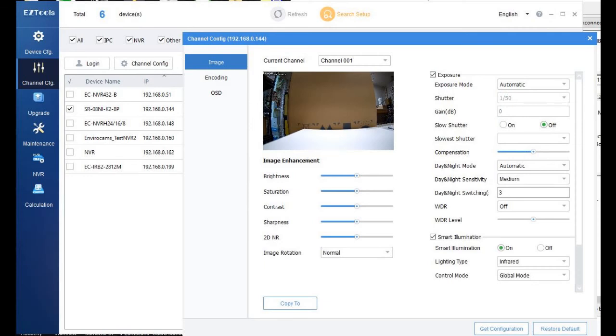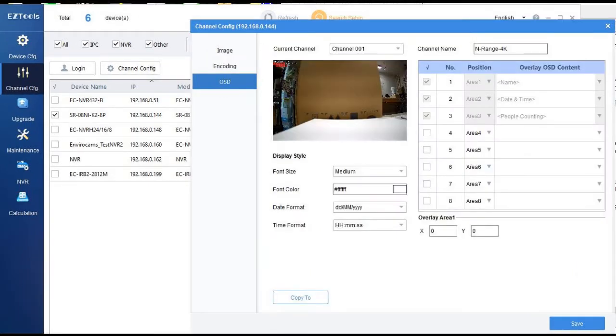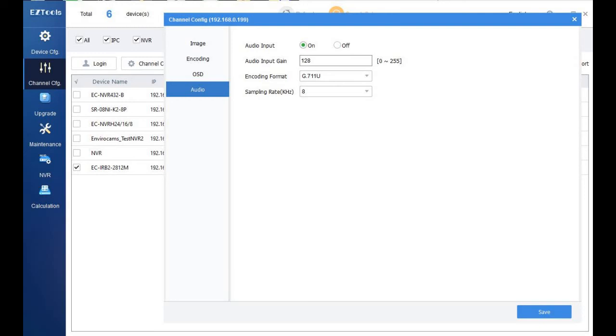Called Channel Configuration. This feature has various functions based on what the camera's or NVR's capabilities are. For example, if I select an NVR, you can see it has image settings that include brightness, image rotation, exposure, and more. Then it also has an encoding tab for video compression and such, and an OSD tab for editing the info displayed on the screen. But if I select a higher end camera, I will get all of these tabs plus an additional tab for the audio functions of that camera.